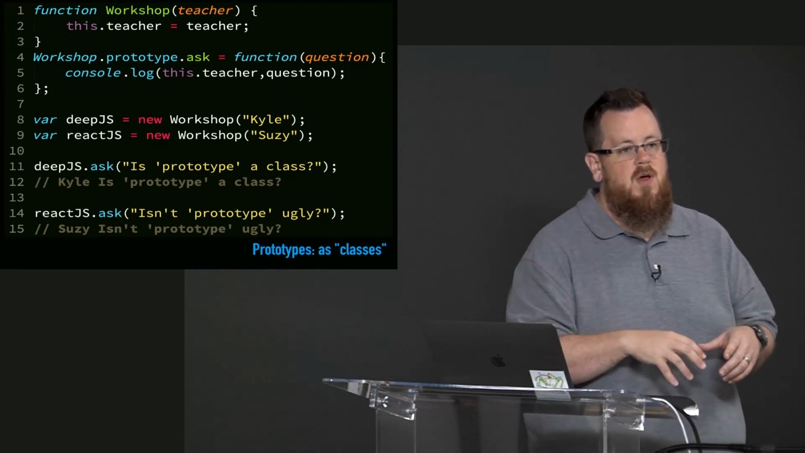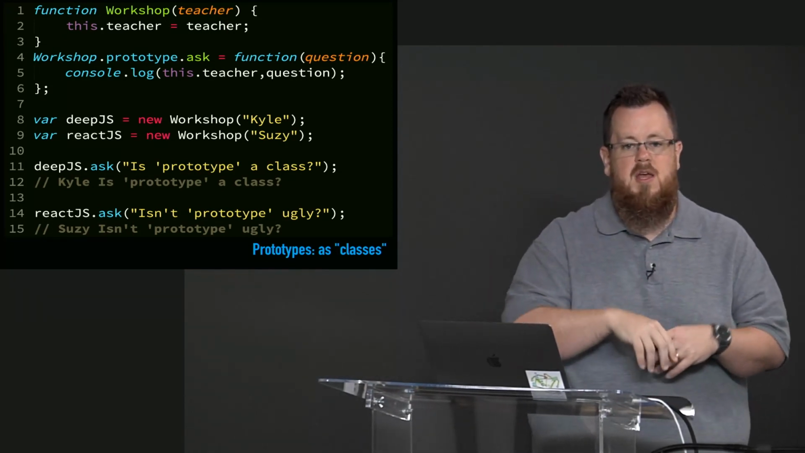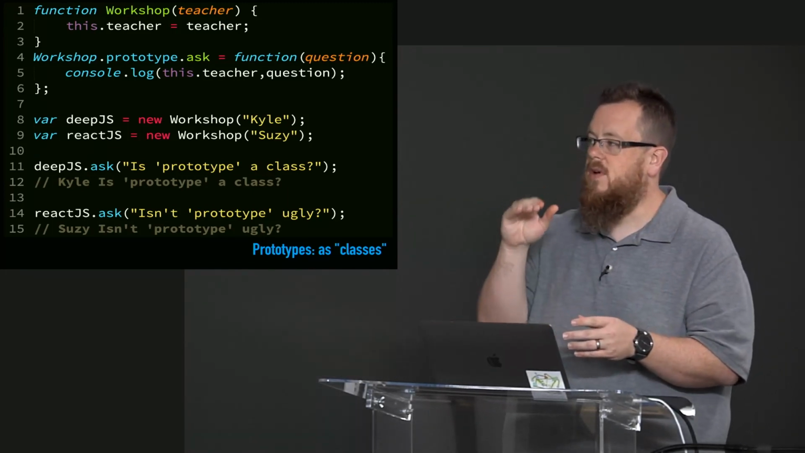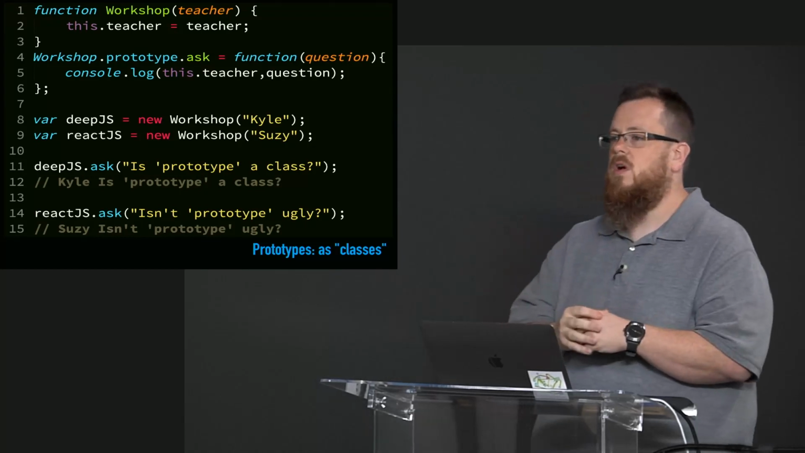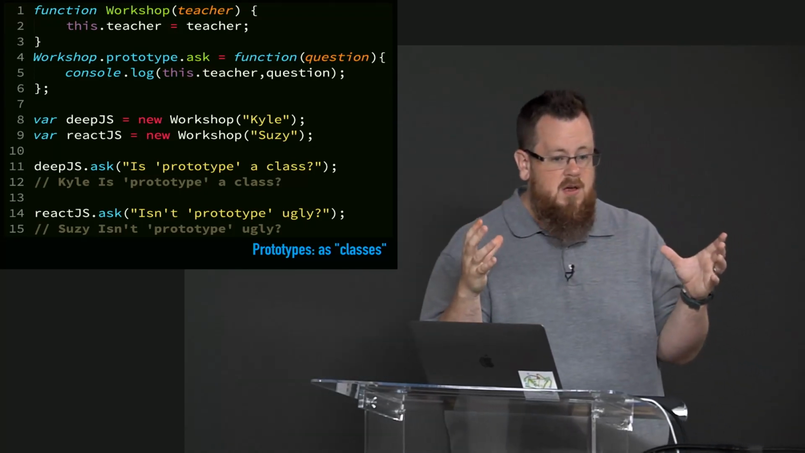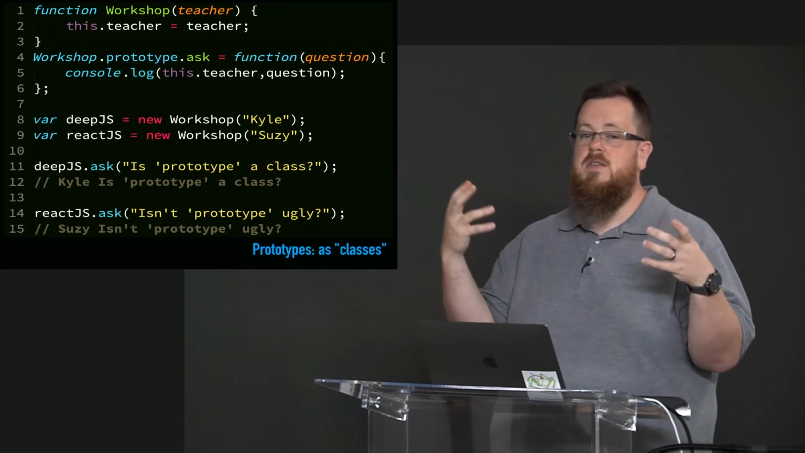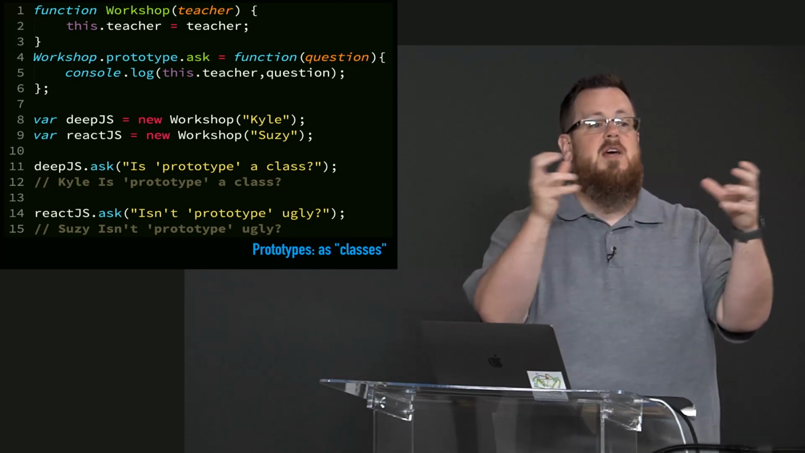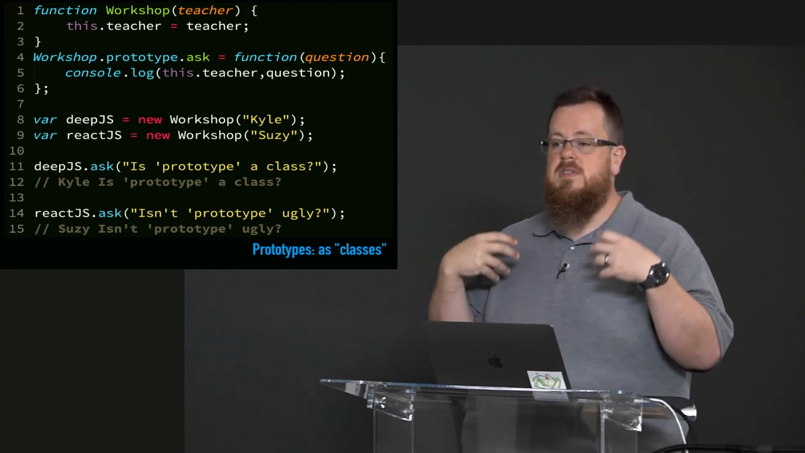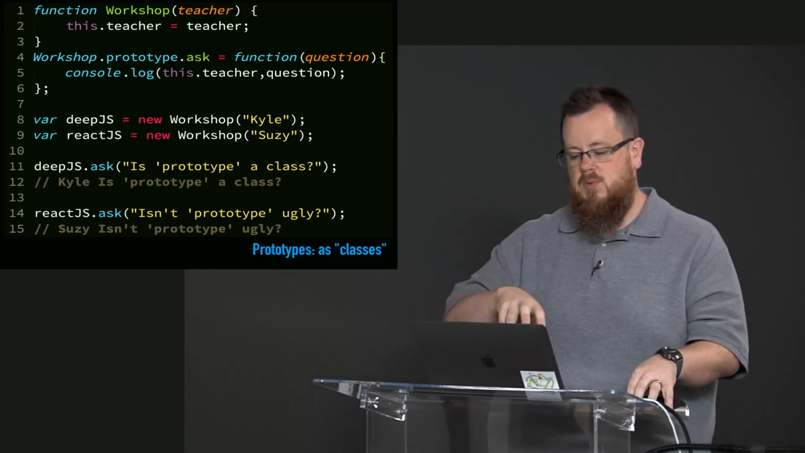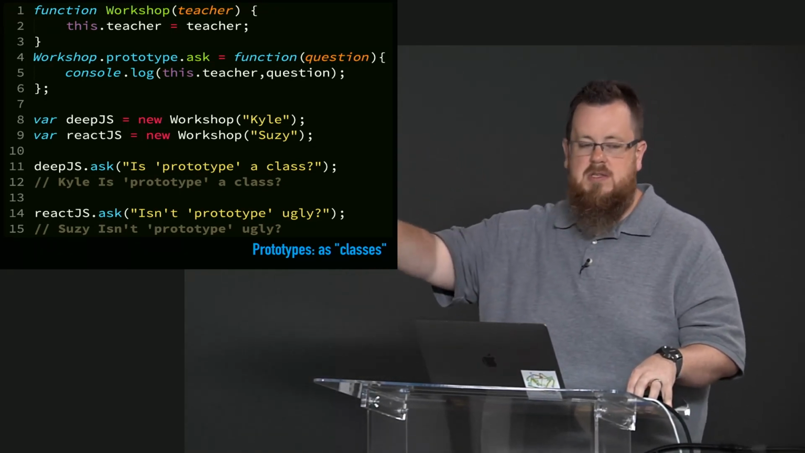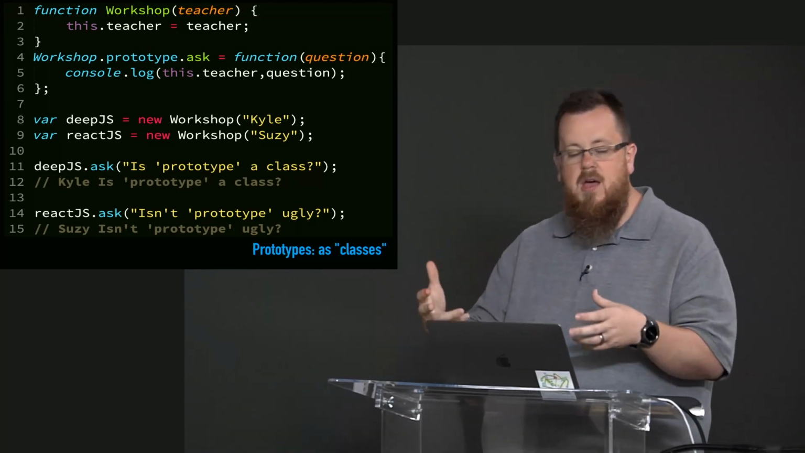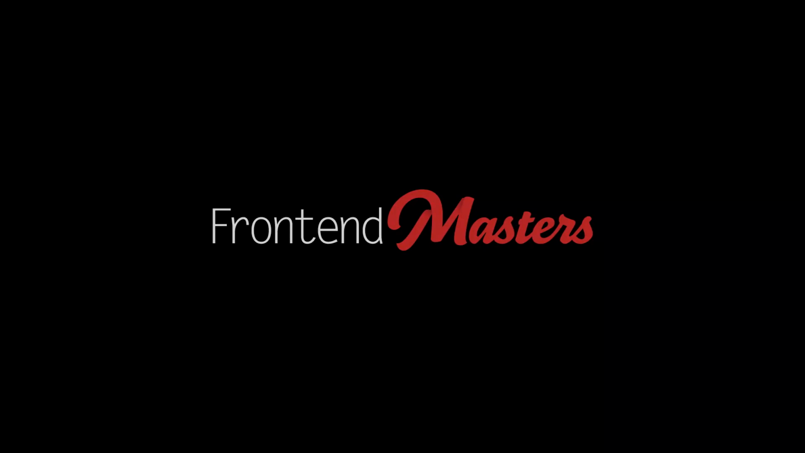It's because we have found a function through the prototype chain, invoked it, but it still is determined what the this keyword is going to point at by the call sites on either line 11 or line 14. That, in a very, very, very brief nutshell, is prototypal class pattern. That is how we have a method on one object that is able to delegate to another object and use itself as the this keyword. That's what happens when deep.js delegates to the ask method and invokes it in its own context. That's why we print out Kyle. And then when on line 14, that's why we print out Susie.